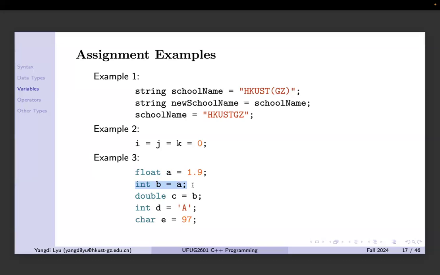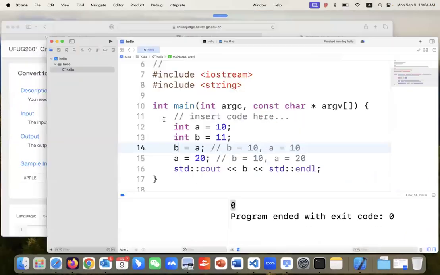If we are in a math class, right, b could be 1 or 2. If we round up, it becomes 2. If we round down, it becomes 1 when we convert from a to b. So in C++, we always remove the fractional part of the number. b will only become 1, it will not become 2. So let me show you the example.